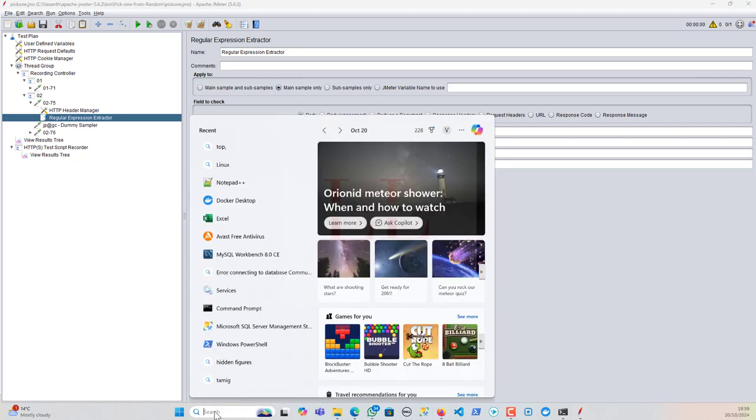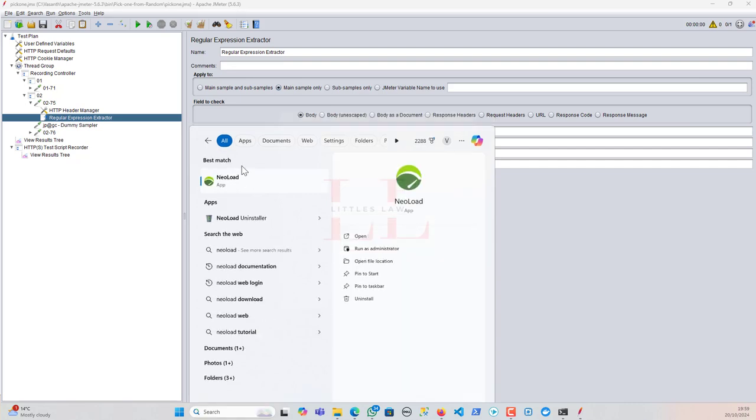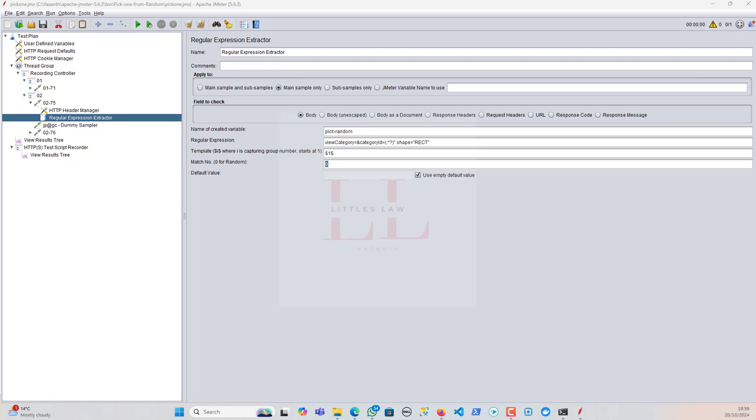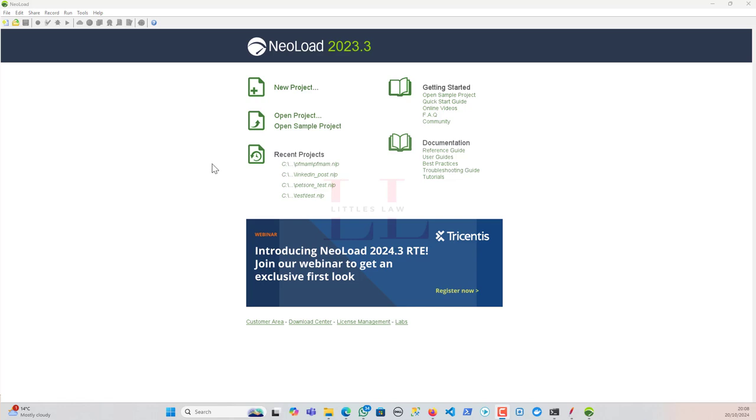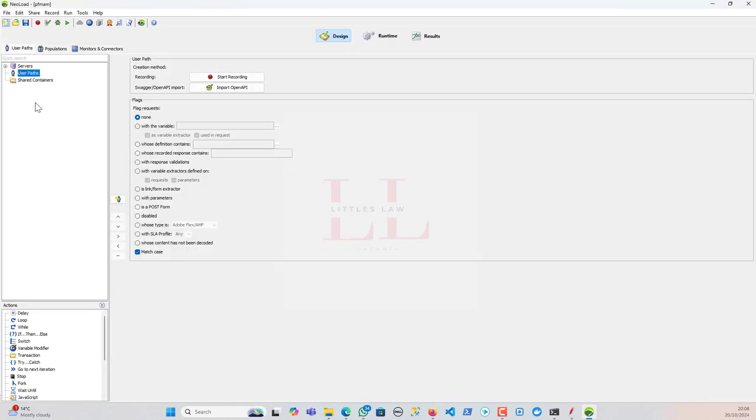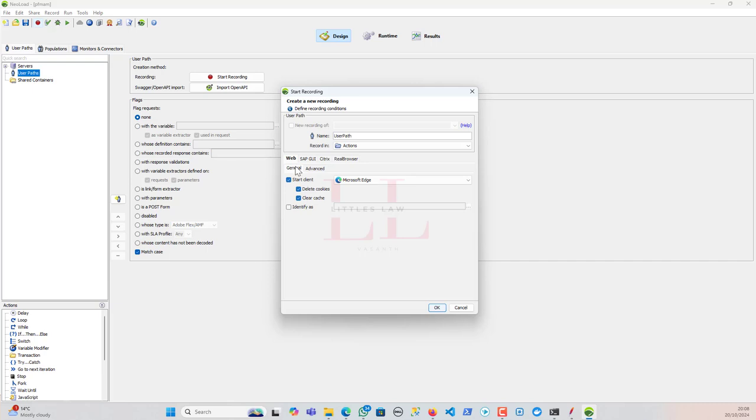And now we'll move on to the next tool, that is Neoload. So let me open Neoload now. Yes. So now let's quickly record a script, and let me open one of my old scripts to save some time, and then let me quickly start the recording.